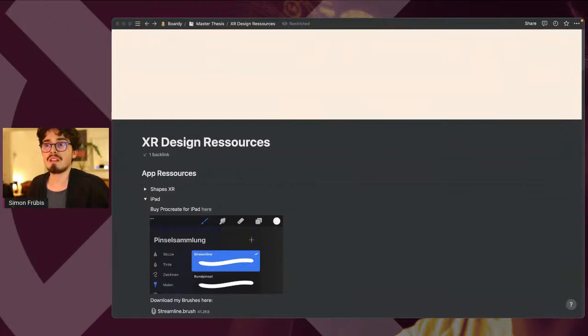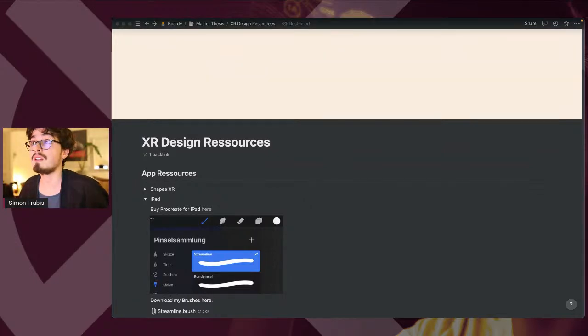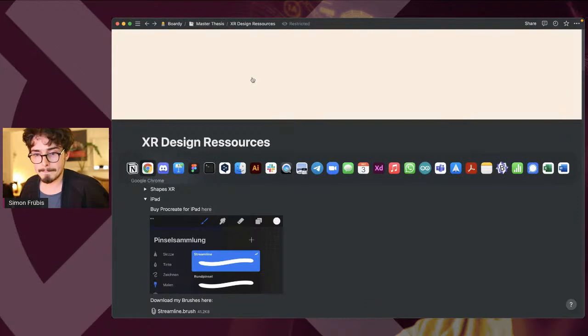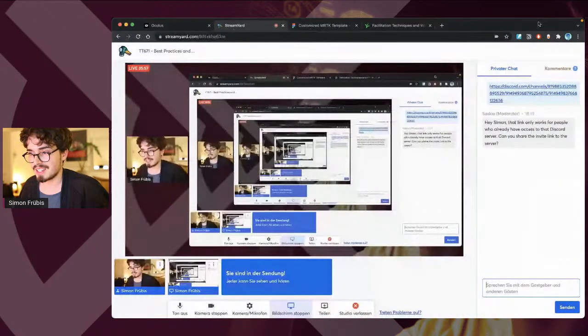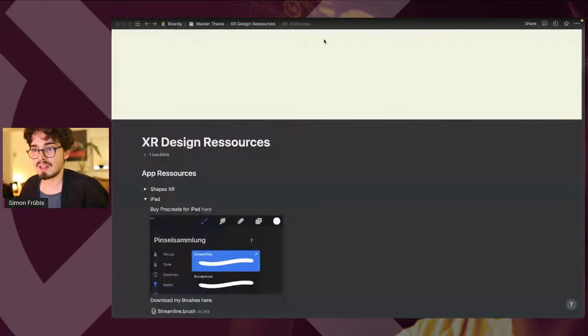And yes, so let's maybe meet Gabriel in Shapes XR. I'm going to try to share my, now you see StreamYard.